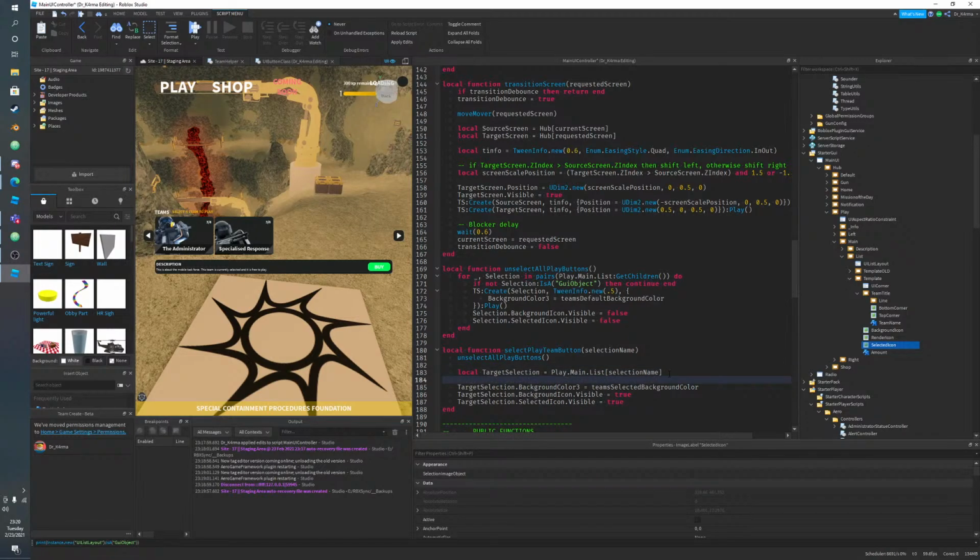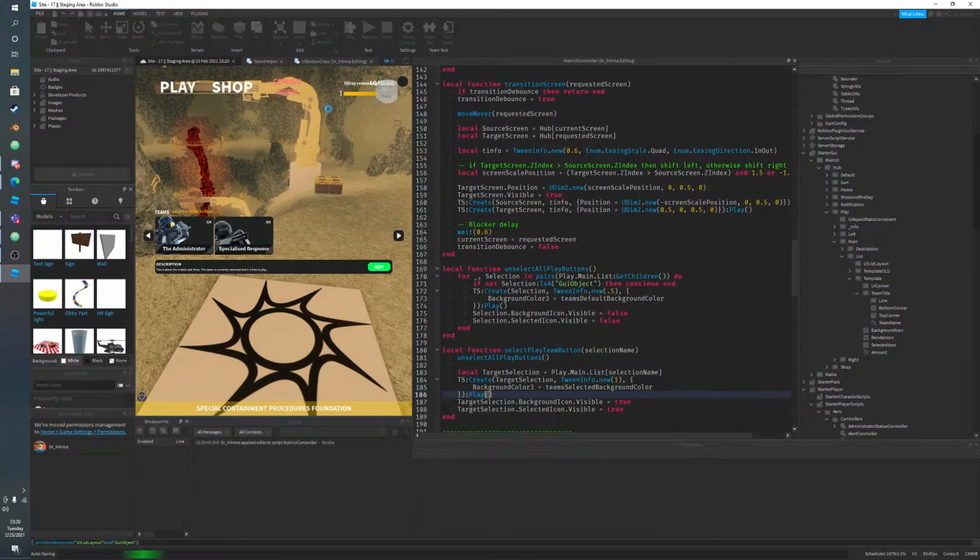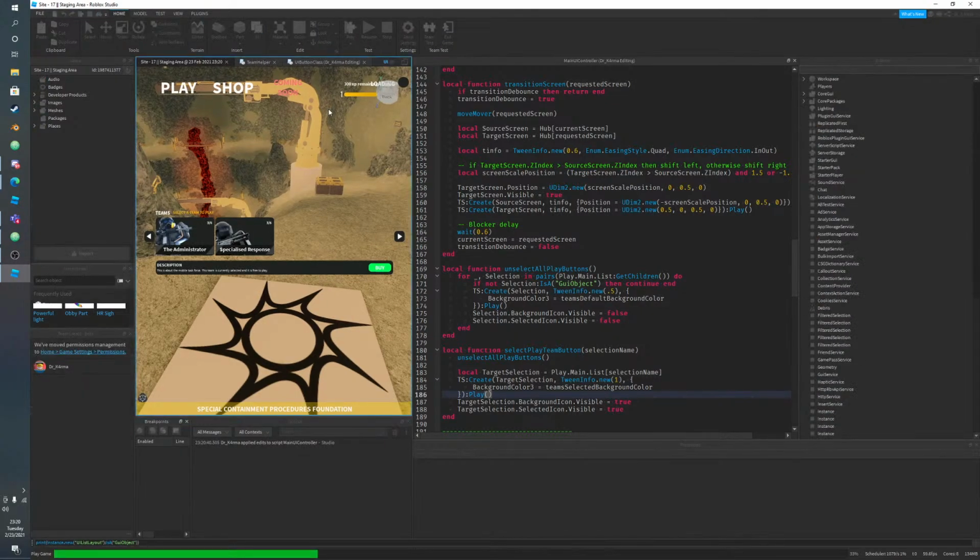Similarly, we want to make sure that when we're selecting something, it'll tween into that color. So TS, create, target selection, tween info.new. And for this, we're actually going to have it take a little bit longer. Then we're going to open up our dictionary, and background color 3 equals team selected background color. And we're going to immediately play that with no blocking. So let's see what that looks like now.